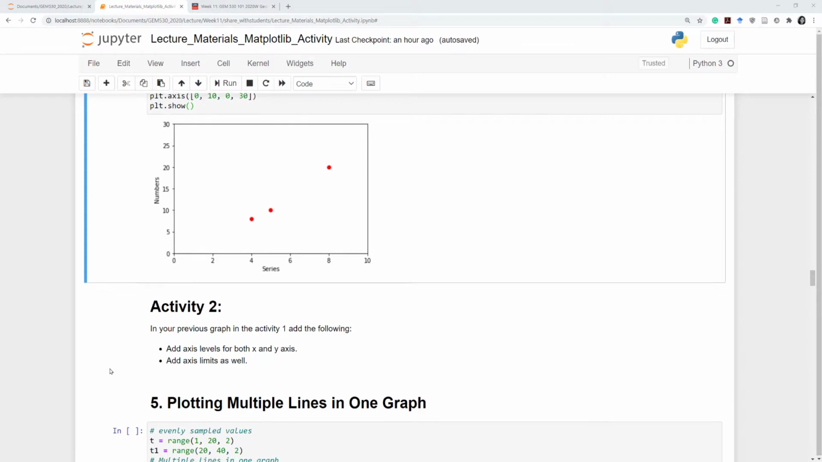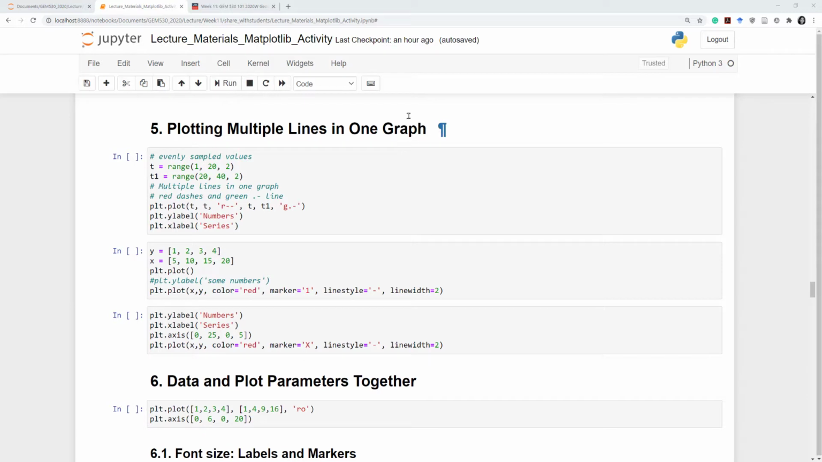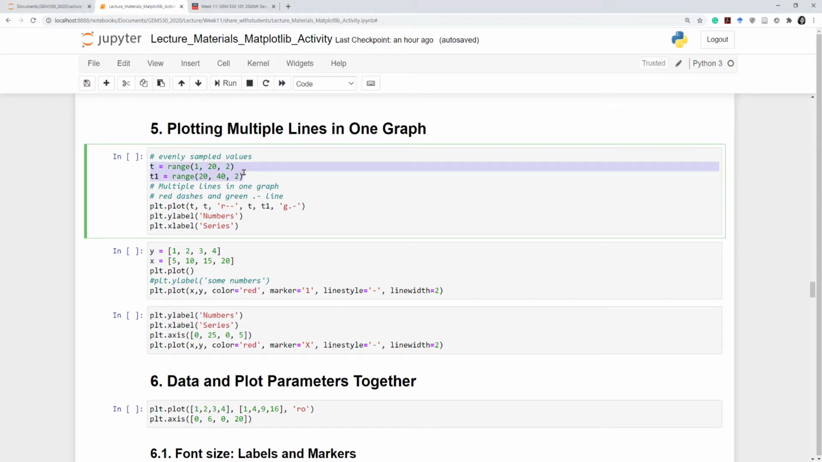After this activity, you can work on plotting multiple lines in one graph. Previously we just created one graph, and now we want to create multiple lines within one graph area. You can see that I created evenly sampled values. That means the number of values in these two variables is the same. I say it's from where to where, and then how we are going to add the values. That means every two other values we will have in here. If you're not sure, you can always take it out and take a look at what we have in T and T1.